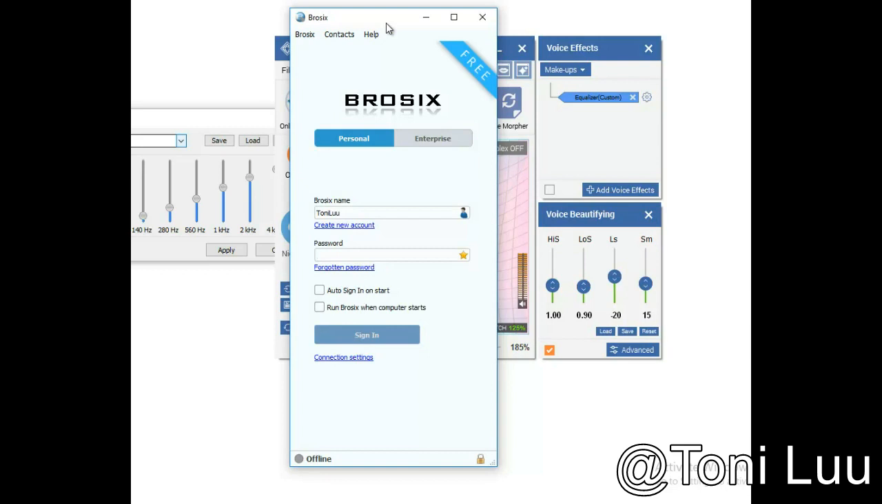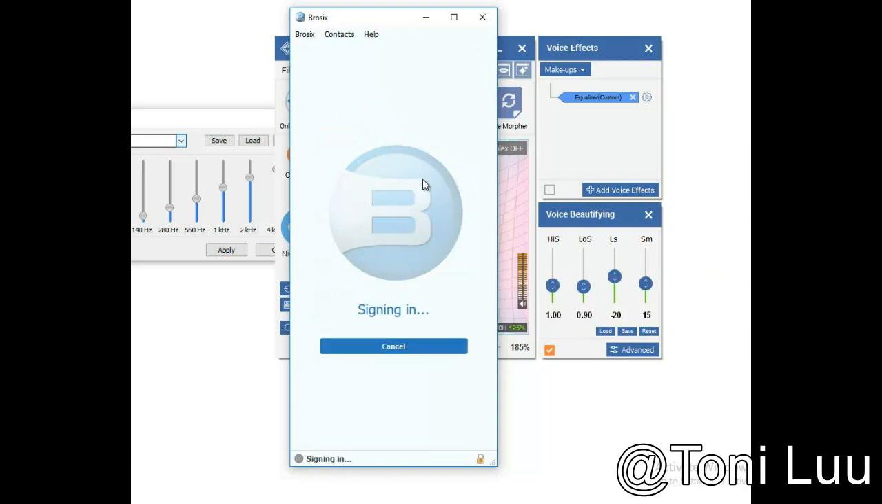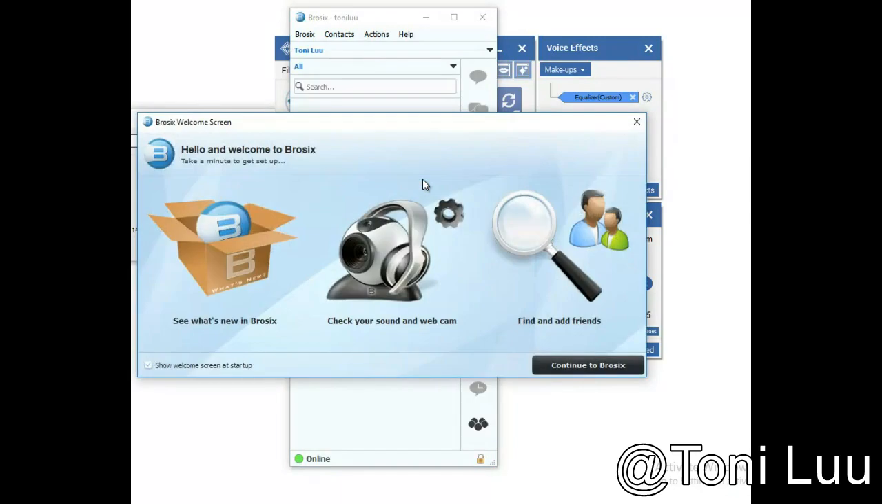Step 2. Adjust the audio and video settings in Brosix. Run Brosix and log in to your account. The Brosix welcome screen appears. Click on Check your sound and webcam to configure your audio and video devices.